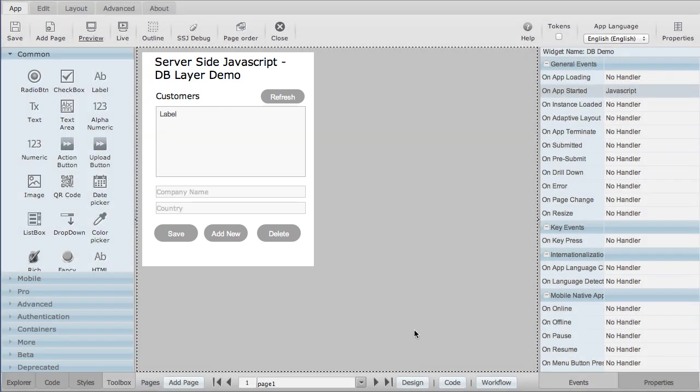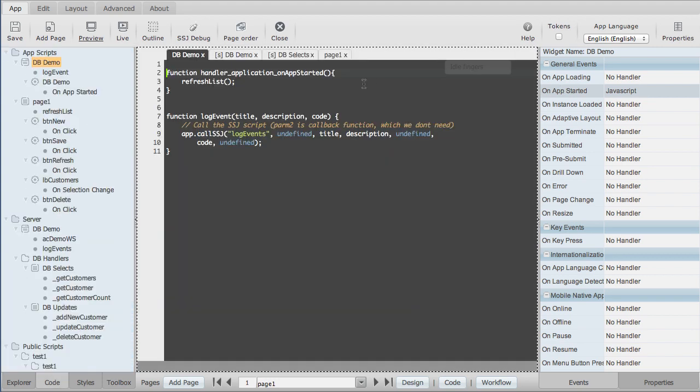So let's stop the preview running. First of all, when the app starts, it populates this list with a list of customers. So we go to events, and you'll see here on app started. So I click here to bring up the on app started function, and it's calling refresh list. There's refresh list.